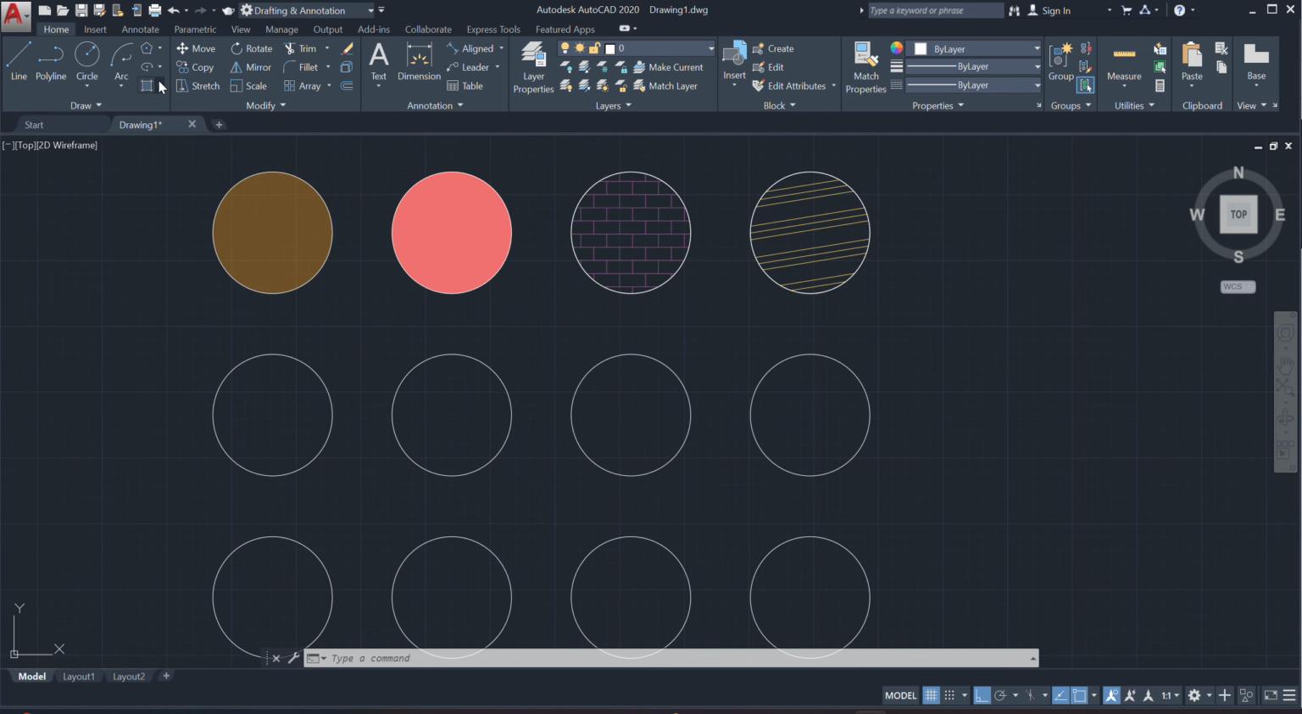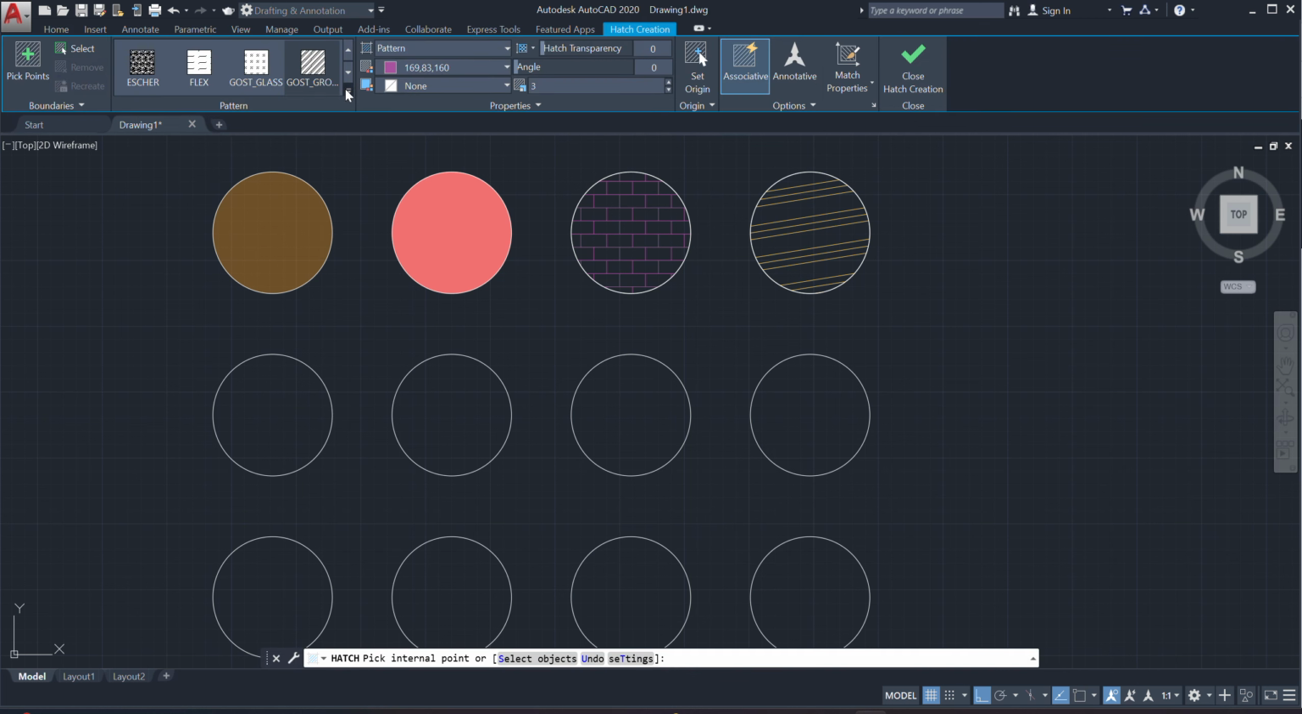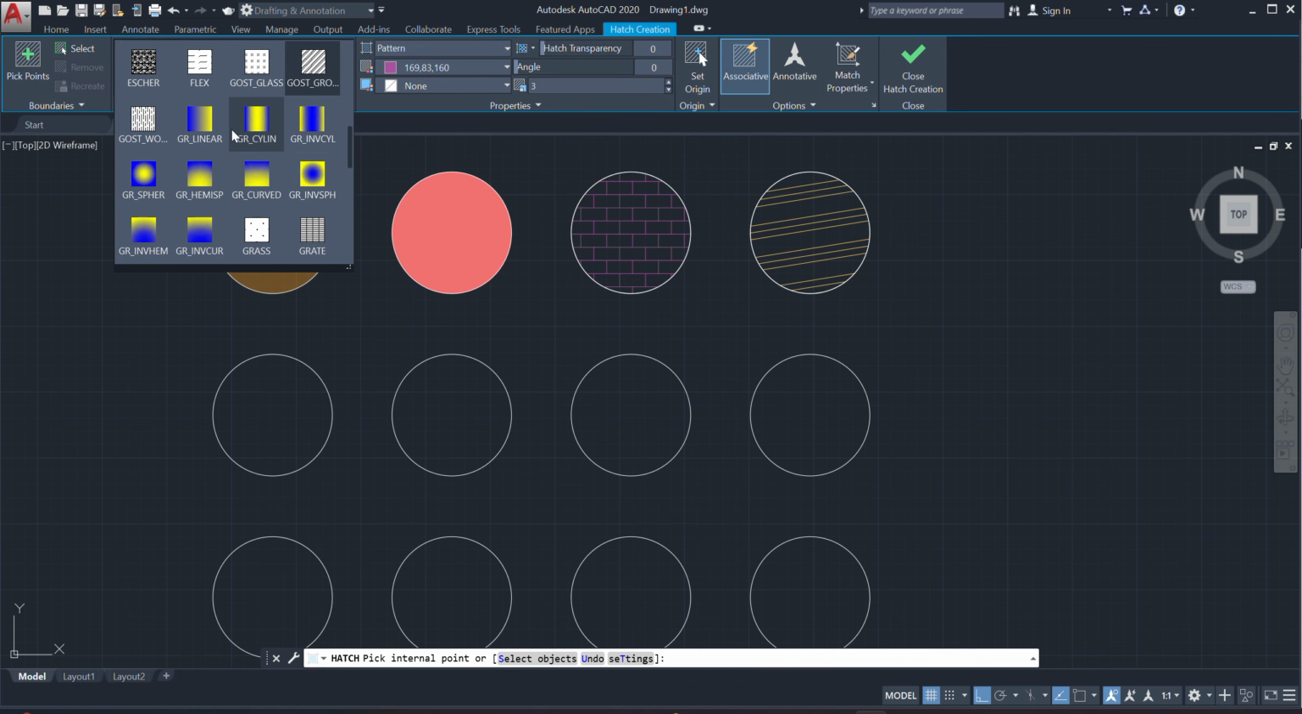Next is the last hatch type, that is the gradient hatch. Gradient means a combination of two colors. As you can observe here, left and right both sides blue, inside yellow, again inside blue, both sides yellow. Again here it is spherical. Again it is hemisphere, meaning half spherical. Again curved shape, inverse sphere, inverse hemisphere, and inverse cylindrical or circular. So one by one we can apply.